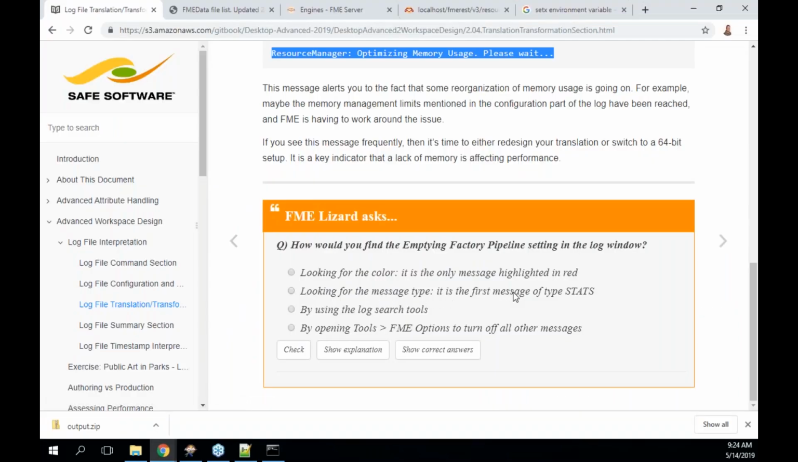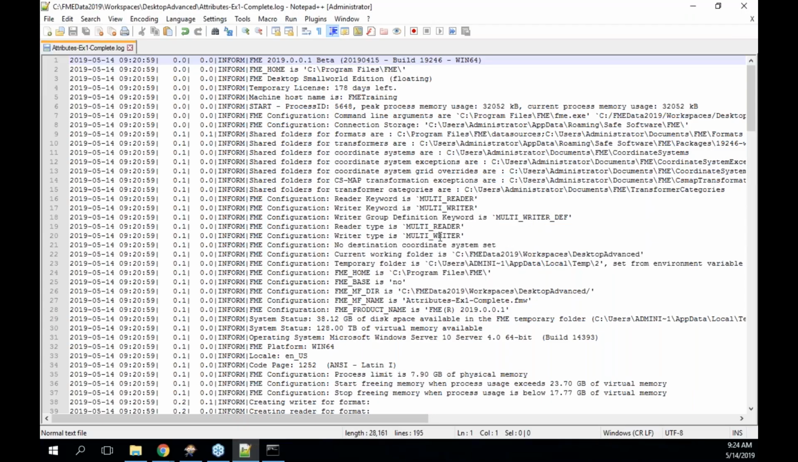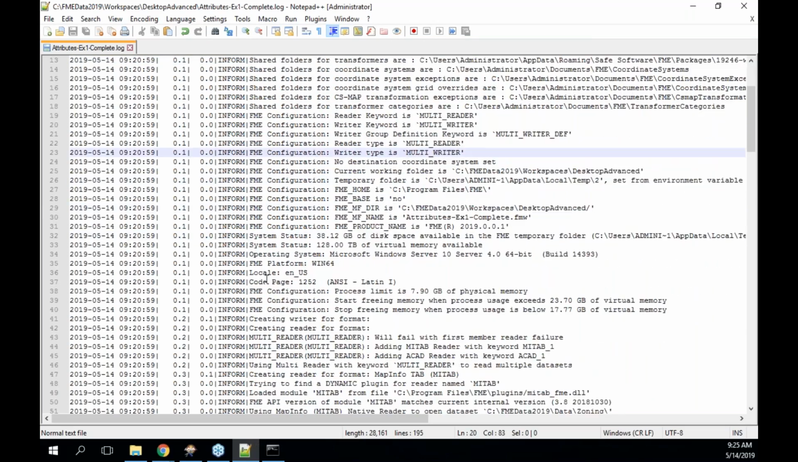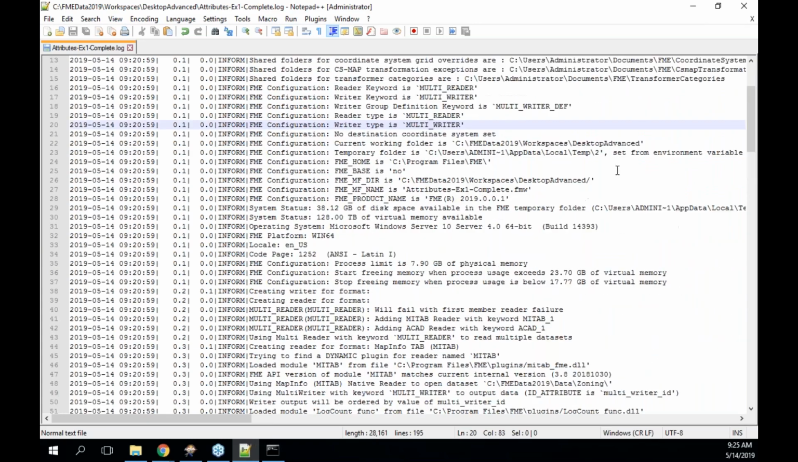Looking for the message type. It's the first message of type stats. I don't know if that's true either. So inform stats. Nope, obviously not the first one.